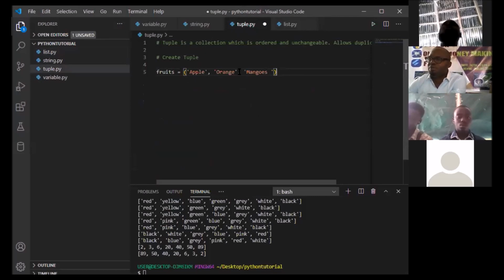We want to make sure that we exhaust our 1 hour. So let's look at tuple. I would say that a tuple is a collection which is ordered and unchangeable. In a tuple, you cannot change. For the list, you can change. After declaring your list of fruits, you can add to it. We are having only apple, orange, and mango. You can add banana and other things.